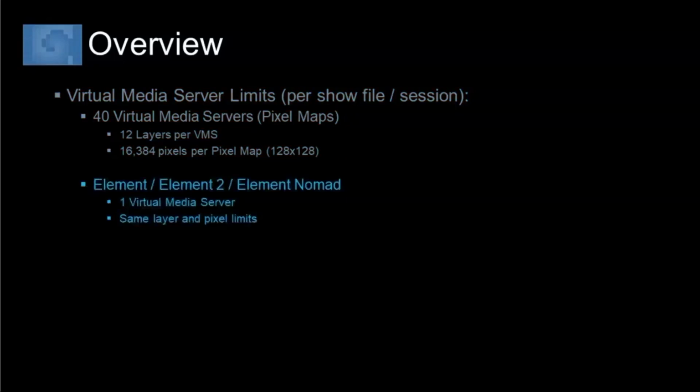Something to know about your Element series of stuff. If you're in Element or Element on Nomad, we still give you virtual media server, but you have just a single one. You don't have multiple media servers. Again, Element has a truncated set of features, and so this is one of those. But it does have the same layer and pixel limit. So this is great if you're producing a show on Element and you just need a little bit of that access. It's really important to know if you're bringing a show file from upper family products down to an Element, you're not going to have all of the same content, and that may affect playback. So just be really cautious when you're moving through the family.